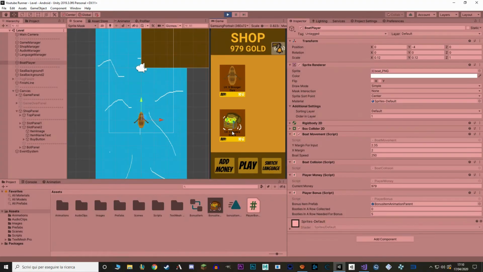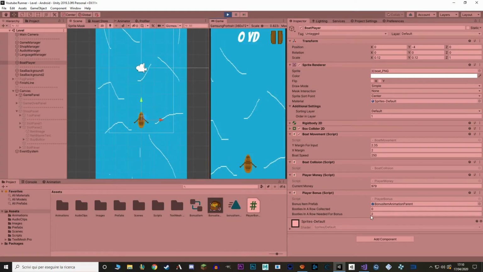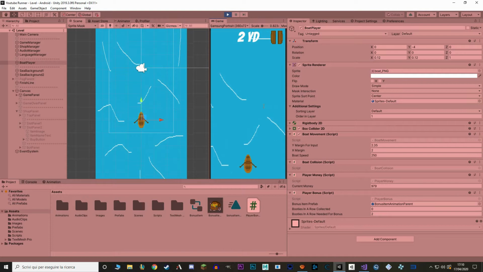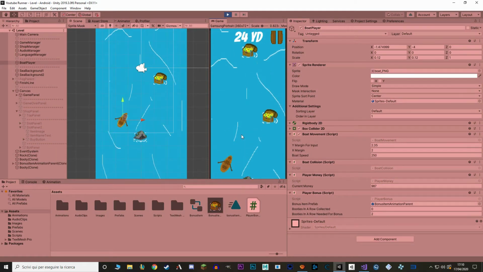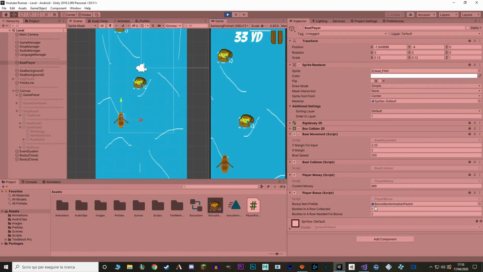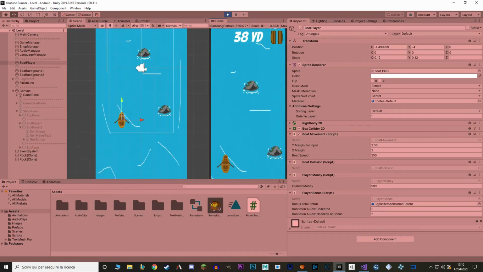You can see that my item level is 3, so when I play, the booties required goes to 2, and when I get 2 booties in a row, I get an extra amount of money, and a little animation also pops up. And if I miss a booty, the amount of booties in a row goes to 0.